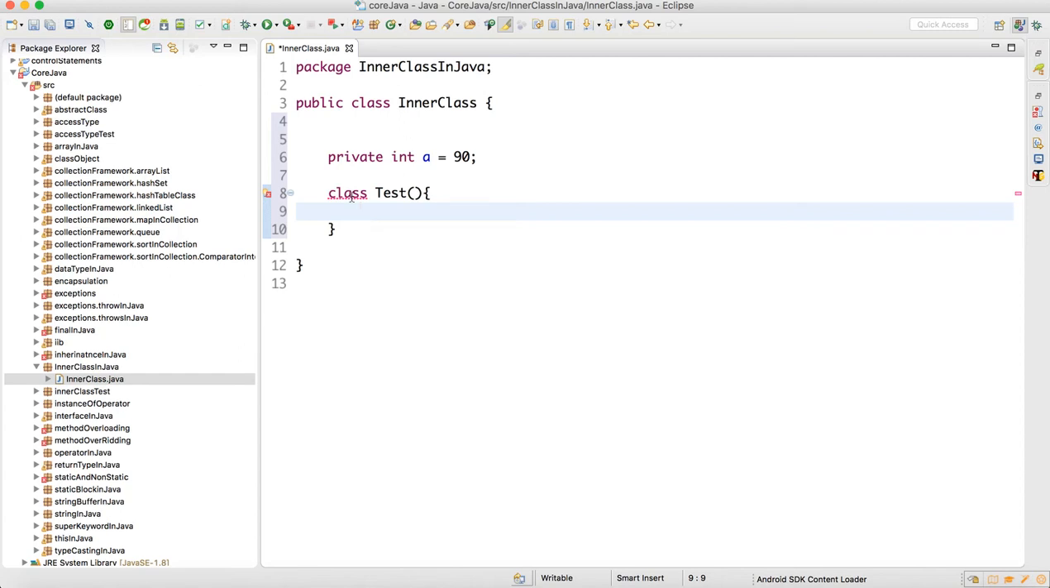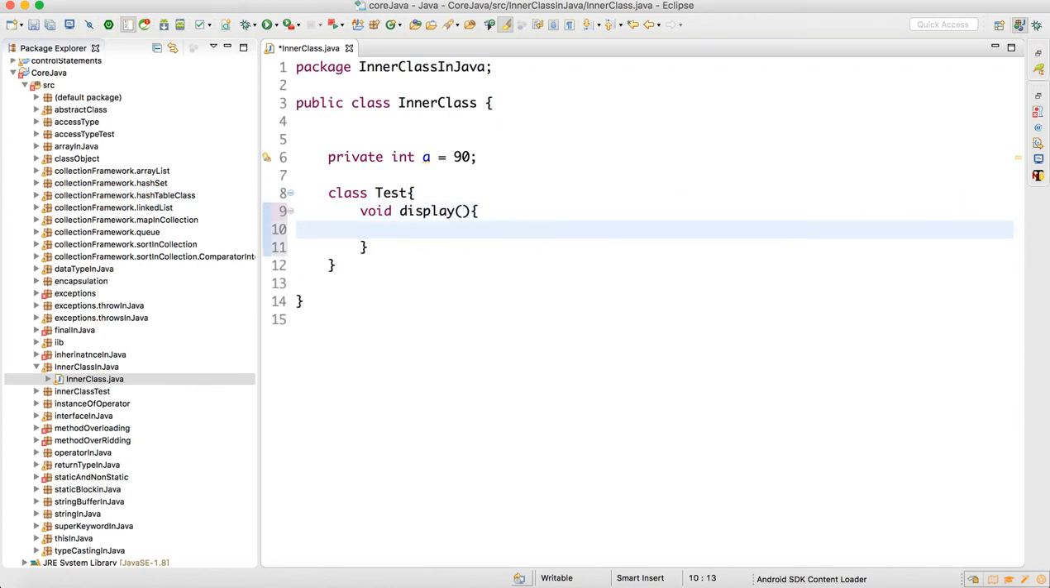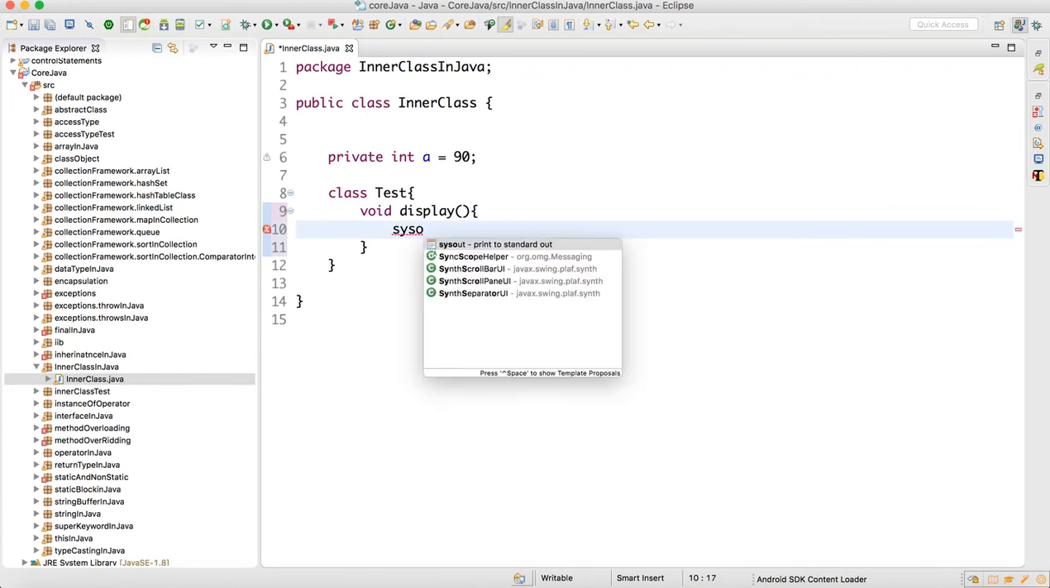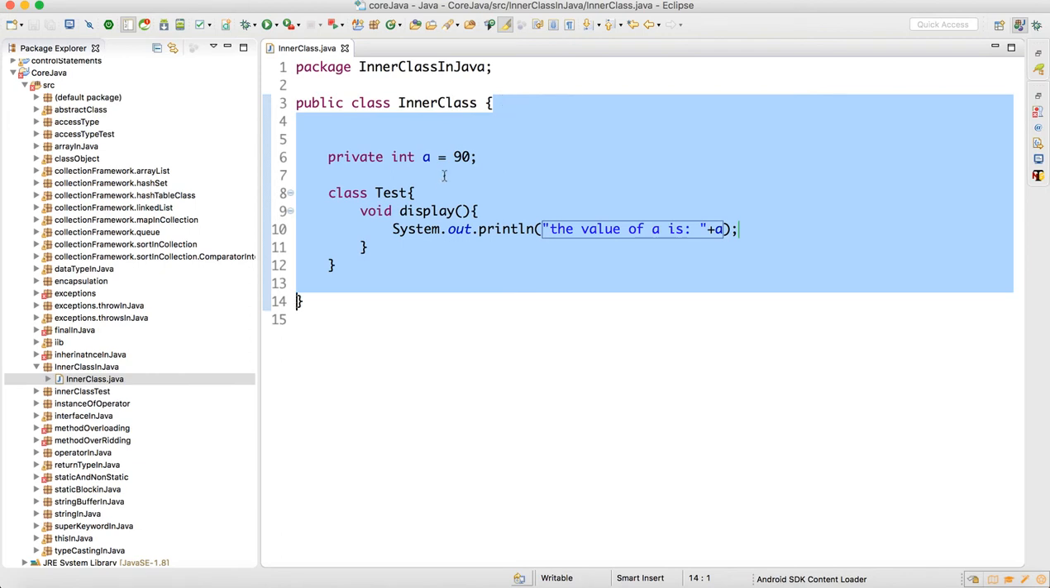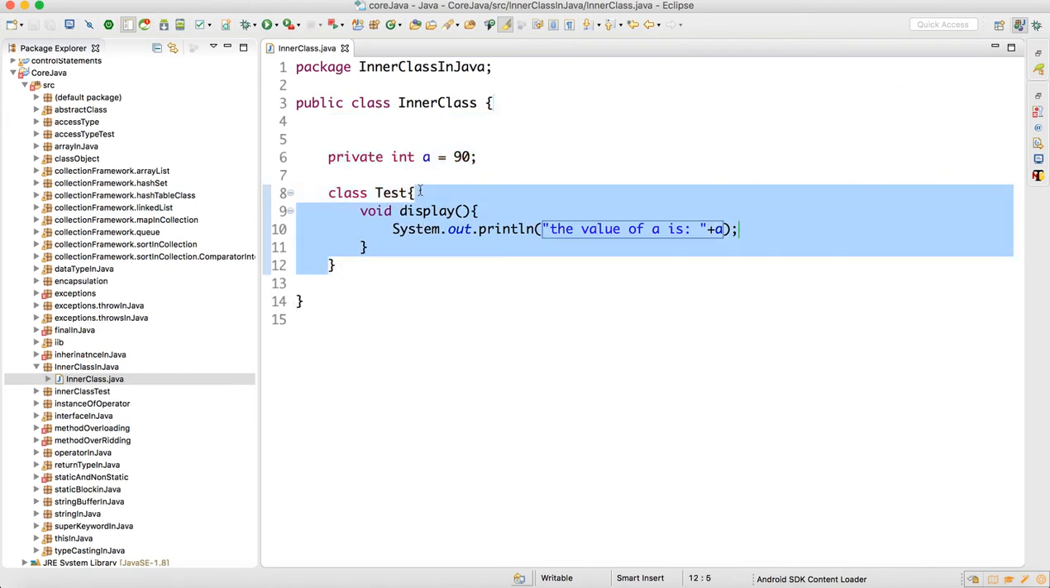Sorry, we should not write this after the class parenthesis, class Test, and inside that I will create a method called void display, and this display method will have a print statement, SYSO, and here you will print the value of a is plus a. See, everything is inside the same class. Now this is your inner class body.